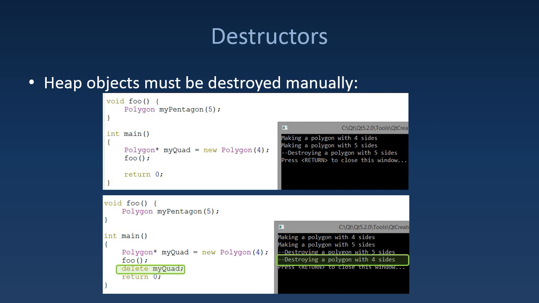Well, if we have something on the heap, we have to destroy that manually, right? And we know this is the delete operator. So if I run the same code, but my quad is actually a pointer to a polygon, and it's holding the address of a polygon that I've put out on the heap using new, and I run this same code, I'd never end up destroying the polygon with 4 sides. I can see that the destructor never got called.